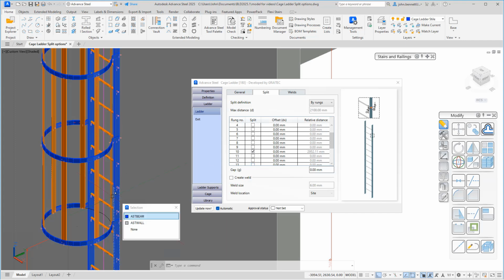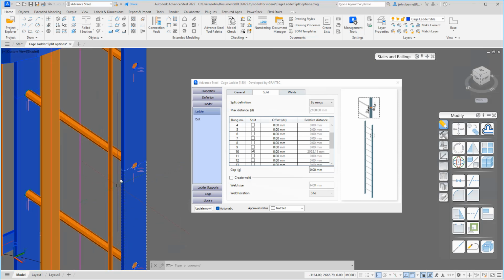So again, just take a quick look here. If I just zoom in slightly, you can see that the ladder style is split directly either side of the run itself. If you wish to offset from that nominal position, if you enter a figure in the offset cell, this will actually change the location of the split relative to the run position locally. The relative distance is actually shown within the last column here, and this is an information field to the user.